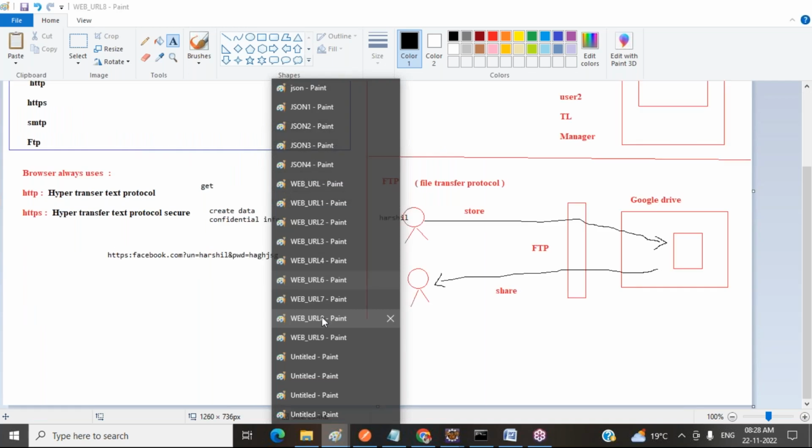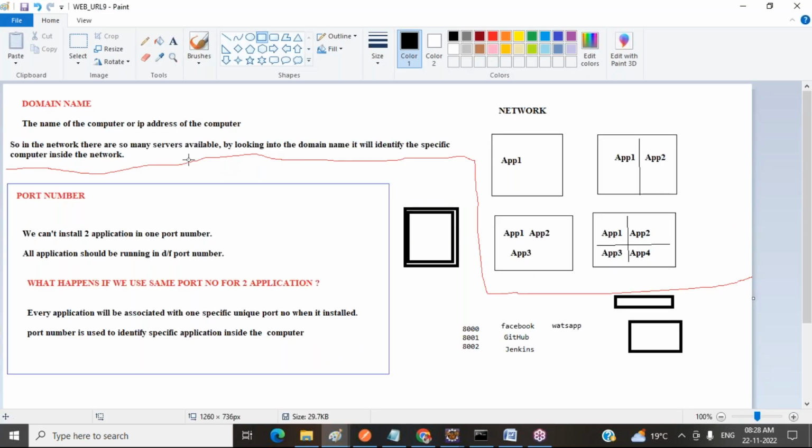Okay. So next thing, I already explained this, right? Domain name, IP address, port number. Now the question may be asked to check your general knowledge. They may ask you, is it possible to install two applications in the same port number?